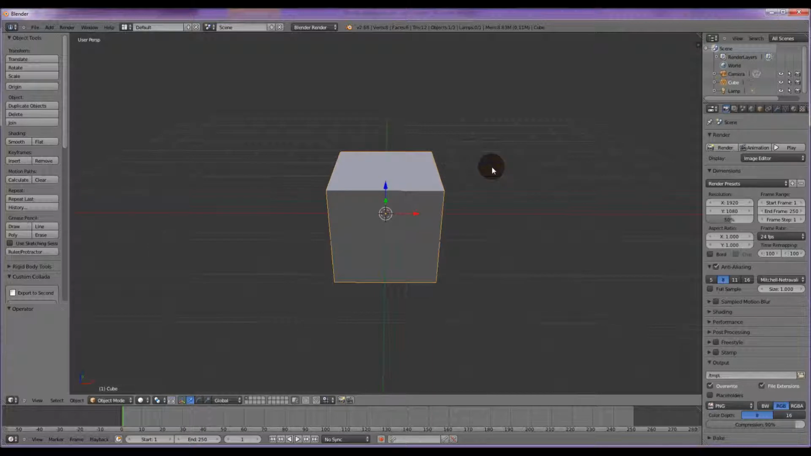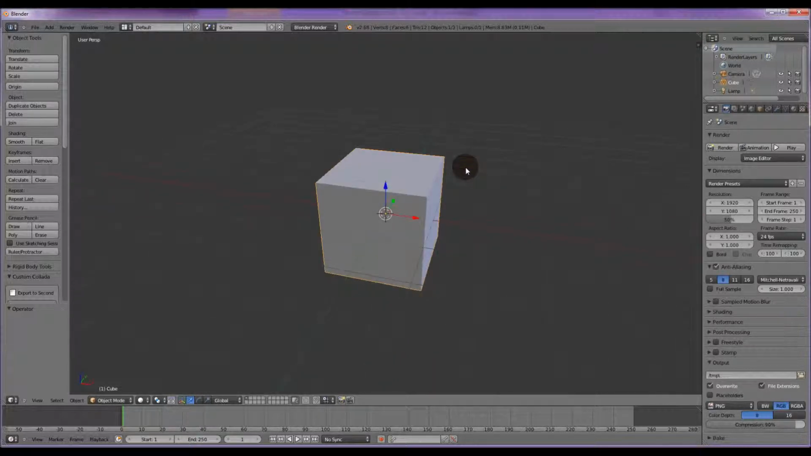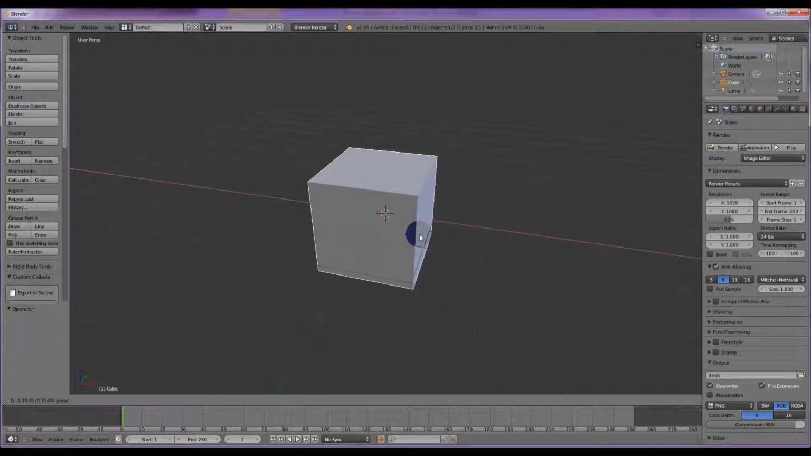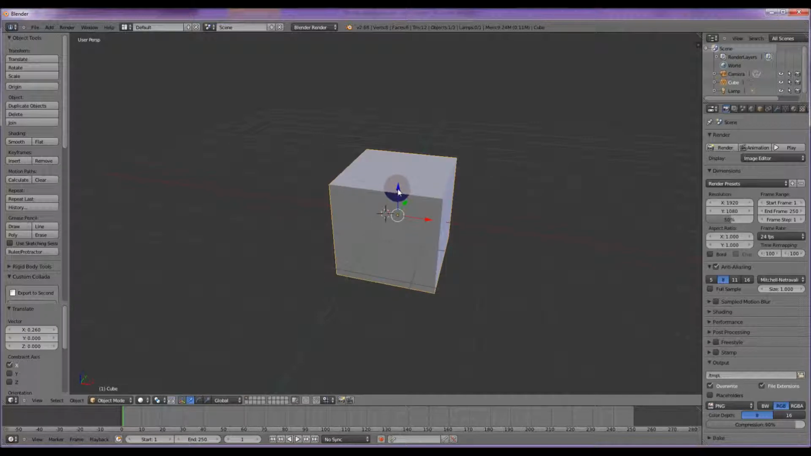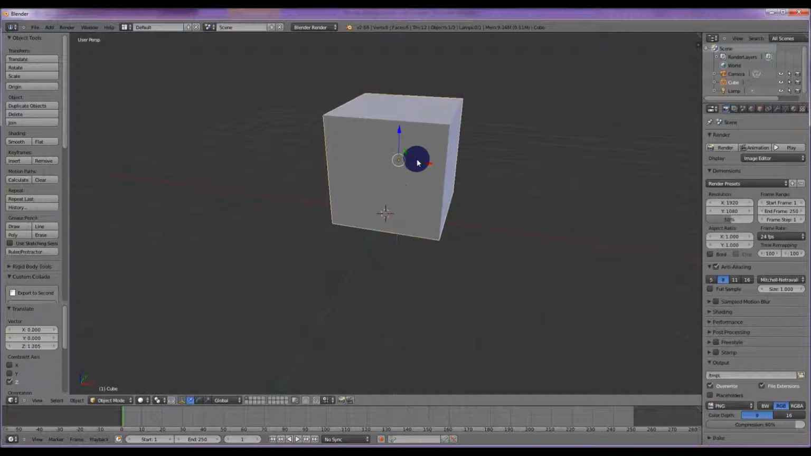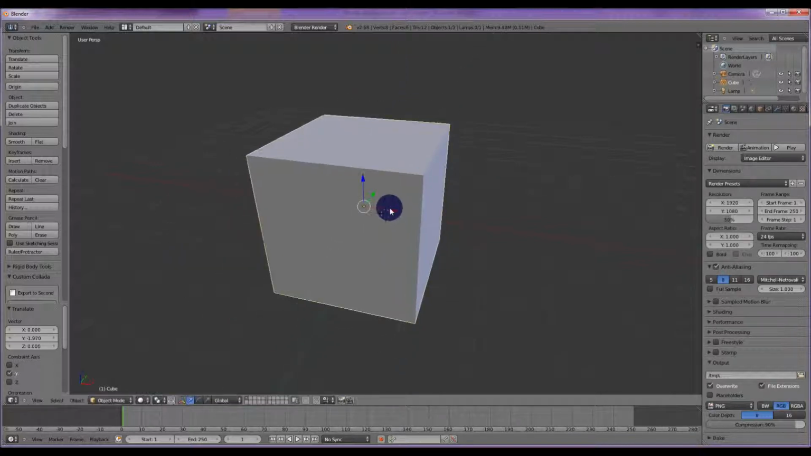Right, moving the cube around in 3D space, we've got these 3 little arrows. If you left click on the red arrow and hold it, you'll be able to drag the cube left and right. The blue one, if we click on it and hold it, will move us up and down, and the green one will move us forwards and backwards.